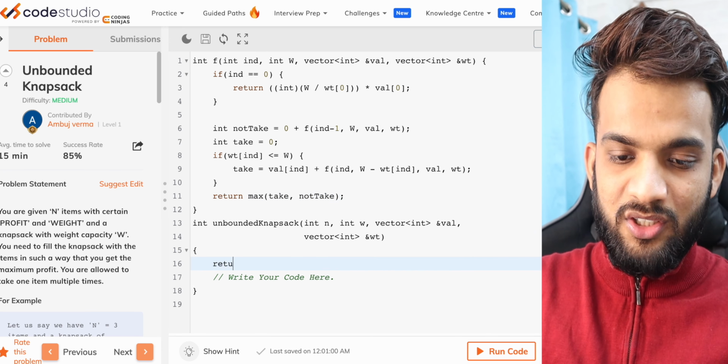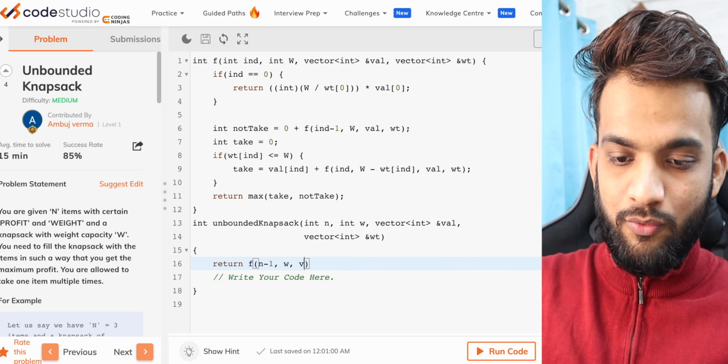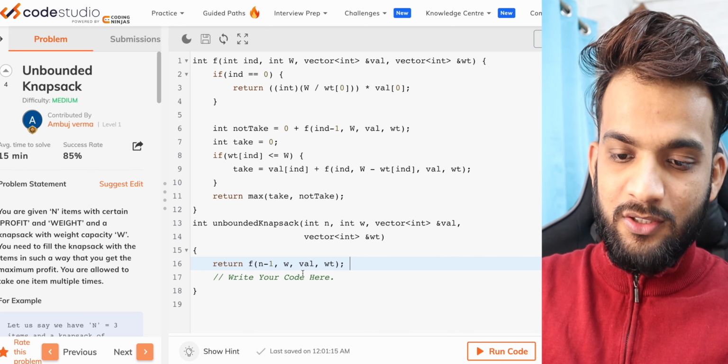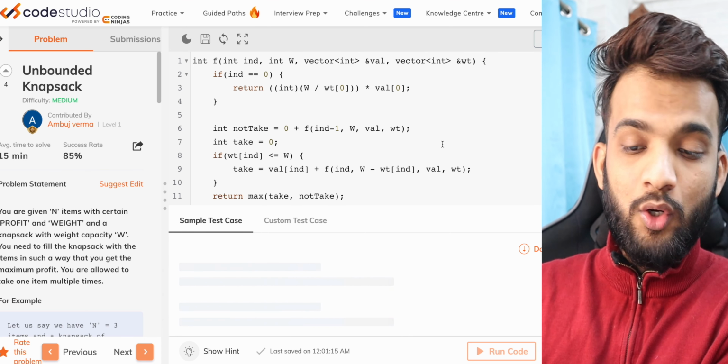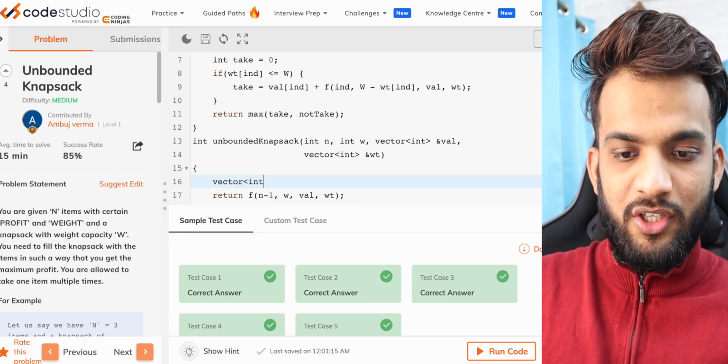Over here we just need to return the function of n minus 1, w, val and wt. So that's how the recursive code will look like. It does run. So what's the next step? Make sure we convert this into a dp.